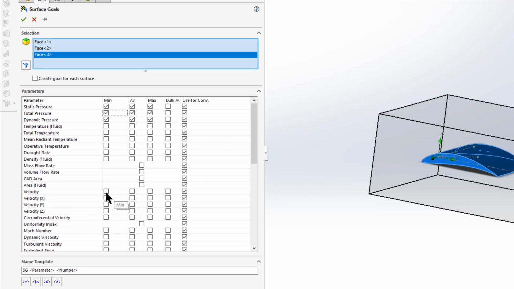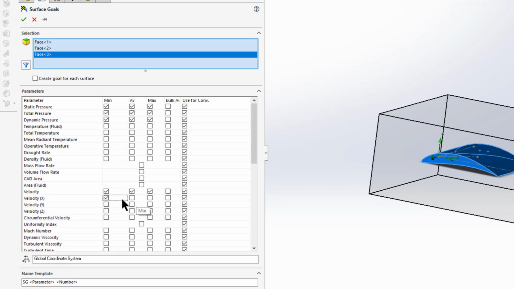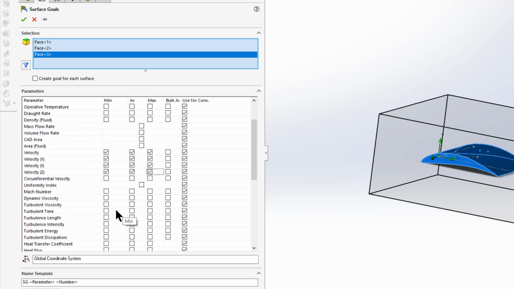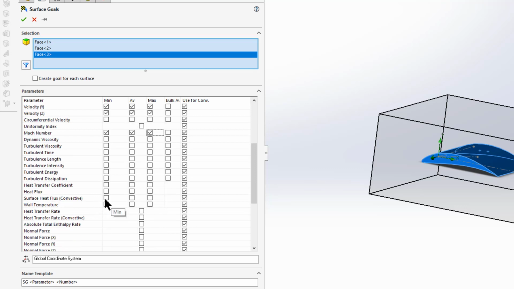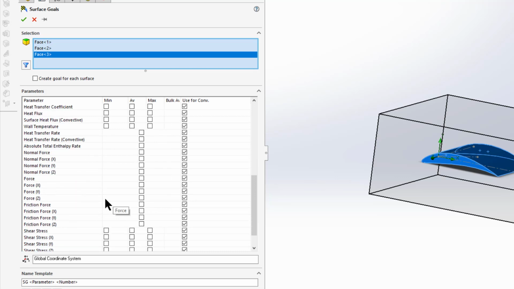But let's look at some velocities here. That's the overall velocity vector in 3 dimensions. Break it into x, break it into y, break it into z. There will be some flow out of the screen at you. Let's also look at Mach number, just for grins. And we'll leave our turbulence deselected and all of our forces. So let's just leave it there for now.